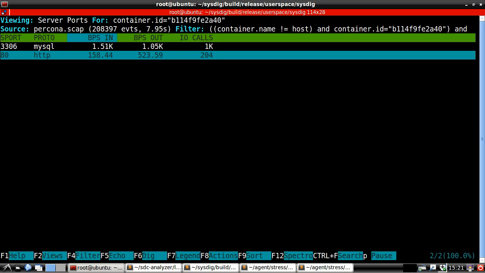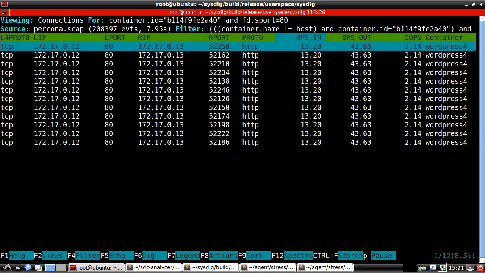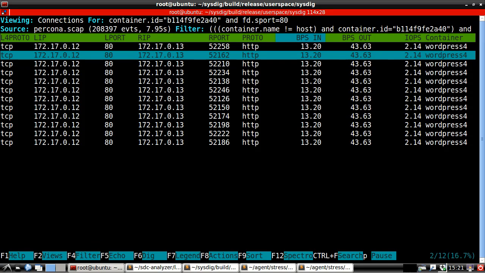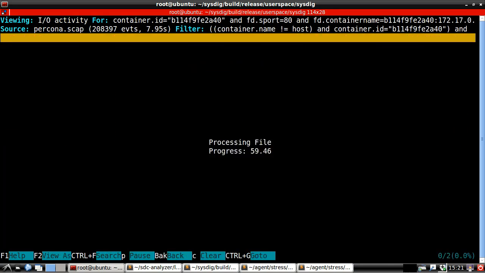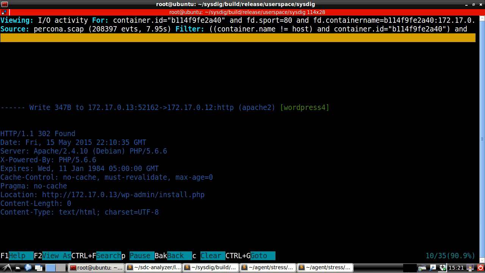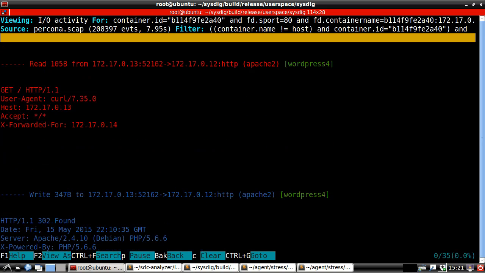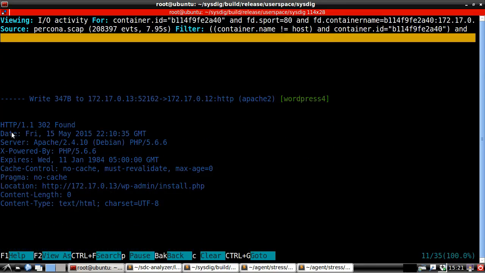Actually, let's pick port 80 first. And again, let's drill down. So let's click enter. And these are the connections made on this port. I can pick one, a random one, and again, I can echo it. And now I'm seeing my HTTP traffic. This is a WordPress server that is receiving requests and then doing queries to MySQL and then returning the request. So these are requests with the header and everything else and the response. And I can see, for example, this one is a 302. I can see the status code and a bunch of stuff like that.